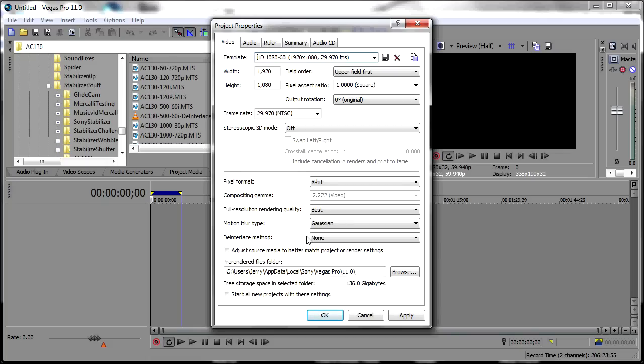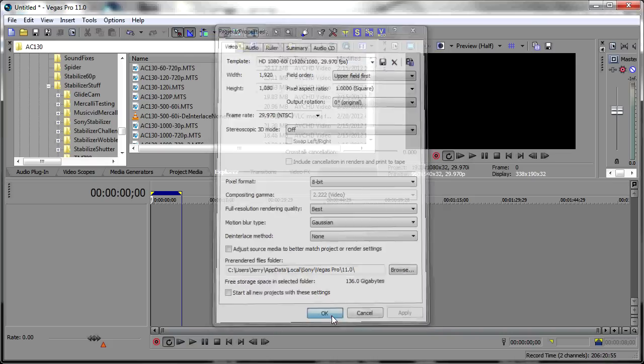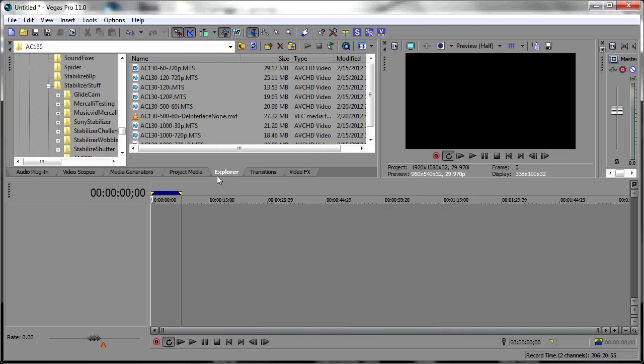clip. Incidentally, notice, and this is going to become critical later, that the deinterlace method is set to none. Because in this particular case, we are not going to do any deinterlacing in this project. We're starting with interlaced. We have interlaced on the timeline, and we're going to render to interlaced. So we're going to apply that. Click OK. And then we're going to go back to this same clip and drop that clip on the timeline.